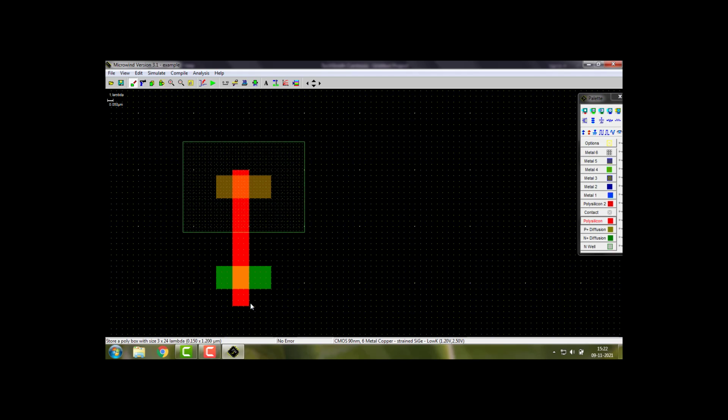Sorry, this must be 2 lambda, not necessarily 3 lambda. So I am stretching it. I just need 1, 2. So I just made it 3. But the extension must be 3 lambda. 1, 2, 3. All these rules can be observed here. We will get an error here. We will get a problem here.